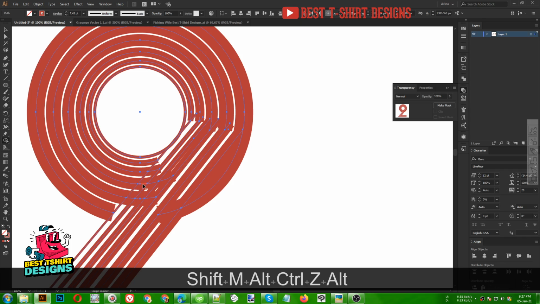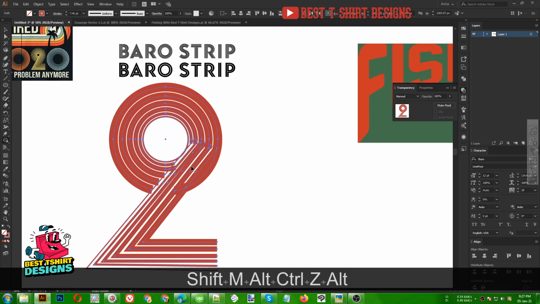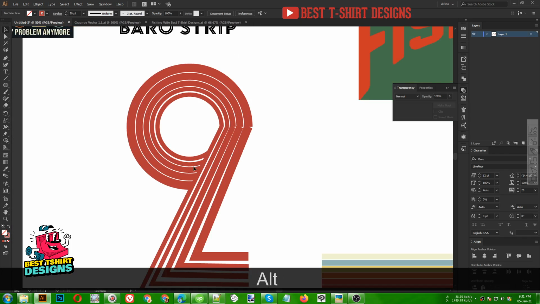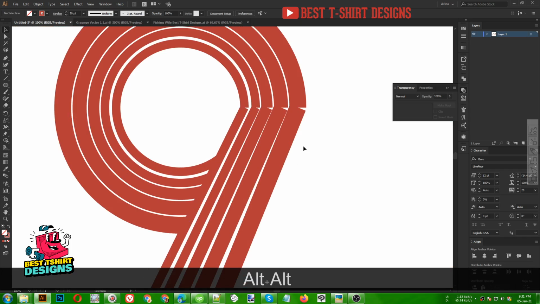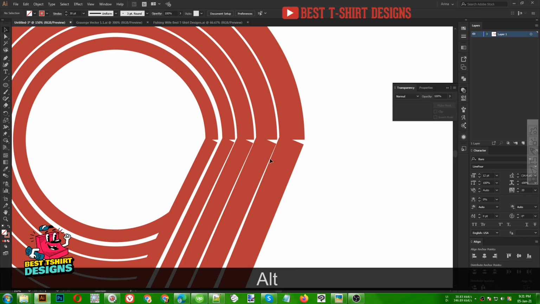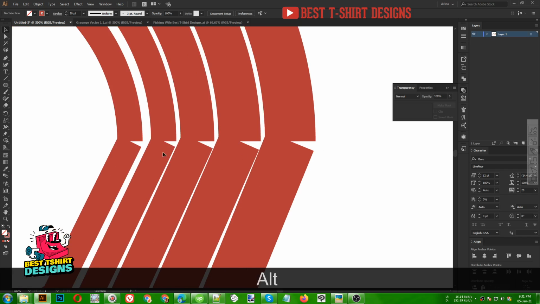Okay guys, so this is going to take some time. I'll be back after this part when it will be done, like this. So something like this. Okay guys, so after erasing those parts, this is how it is looking right now. There is some problem in this area, and we can fix that.